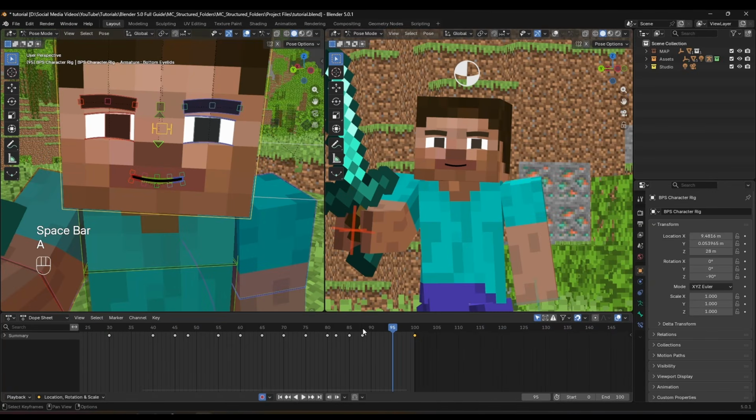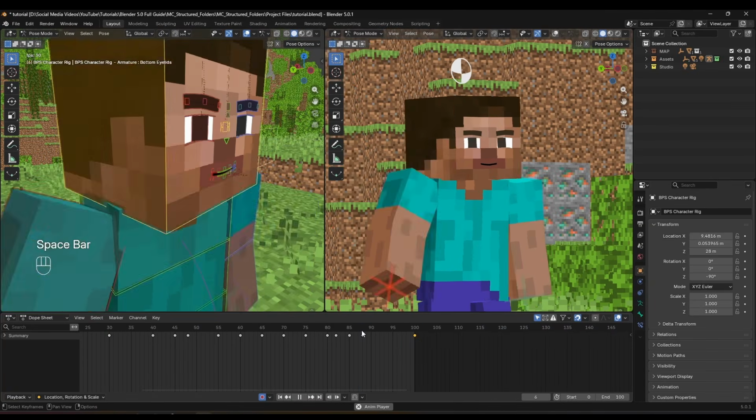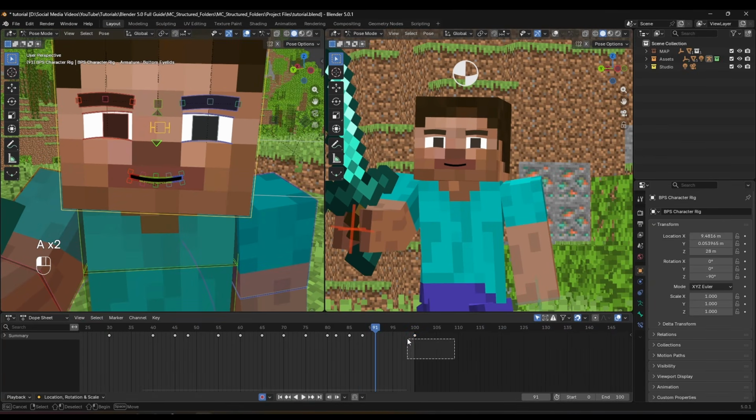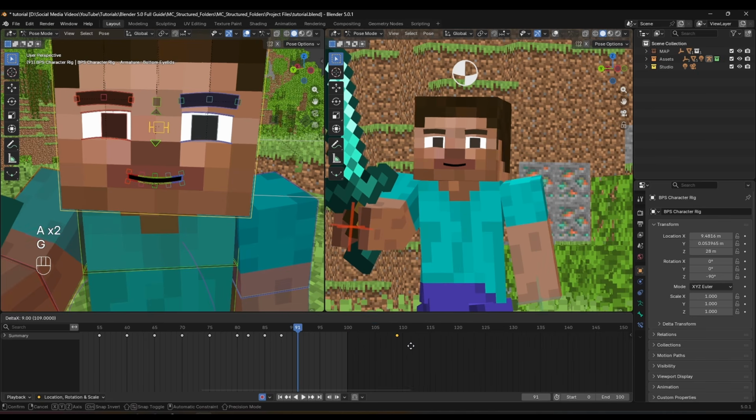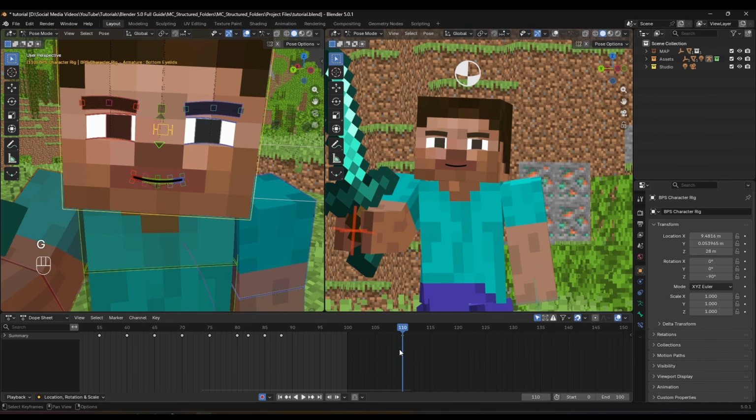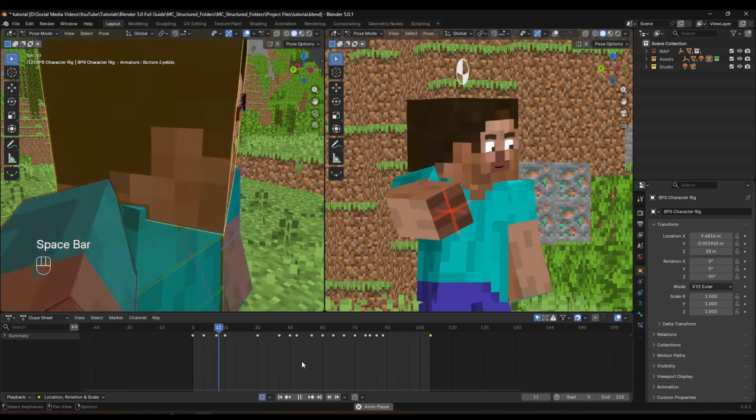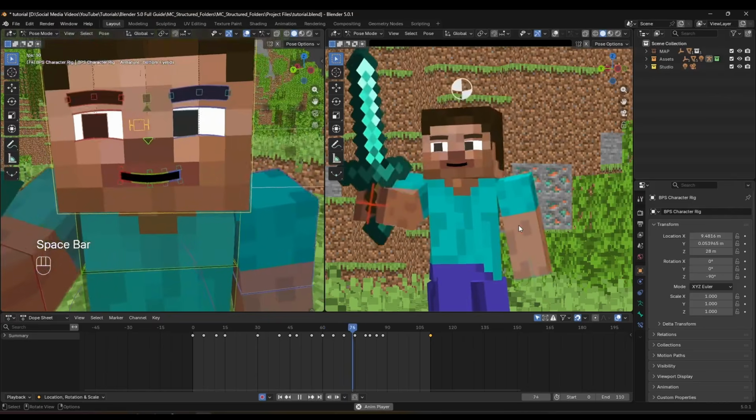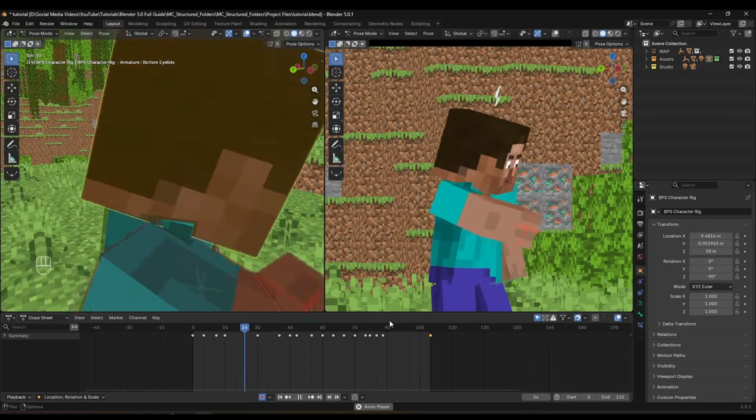Now, the last thing I need to do is extend the last keyframes right here. So I'm going to select all the keyframes on frame 100 and then move them to frame 110. And let's set the end frame to frame 110. Something like this. Let's play back the animation. I think that looks pretty decent.